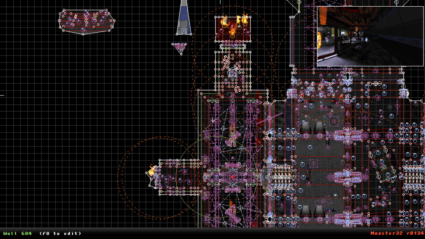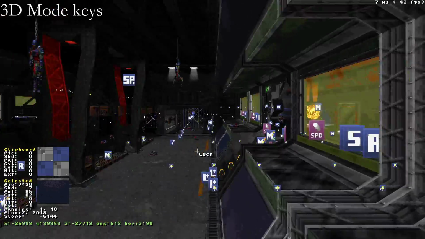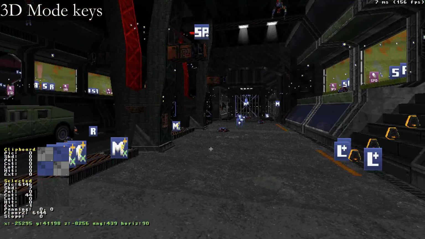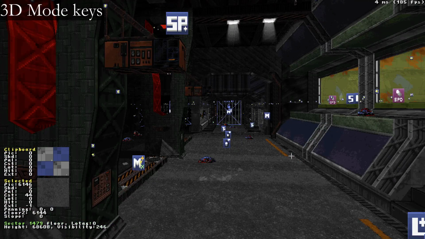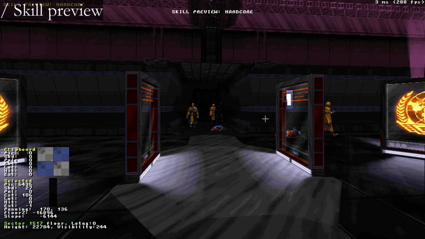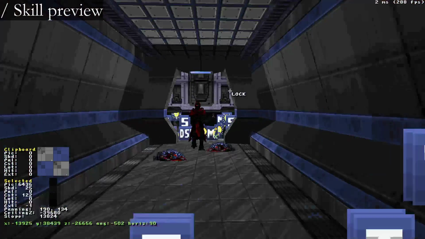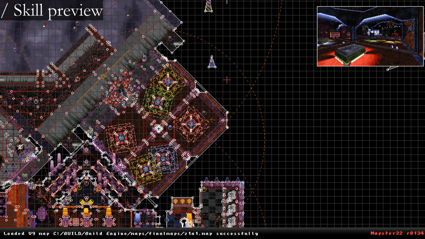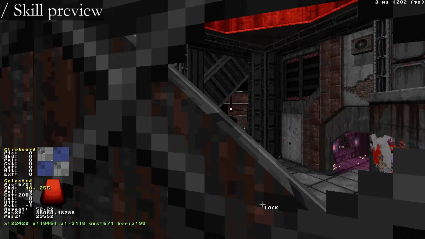So let's start with the 3D mode stuff. For 3D mode, we added quite a bit of useful features. There's a feature to disable pretty much everything that you see. So if I press, I think, yeah, there's skill preview. This is skill preview, and this corresponds to the US layout. So let's say I want no enemies visible. I'll just take the first map of the first level, and here it should be a little bit easier to see.